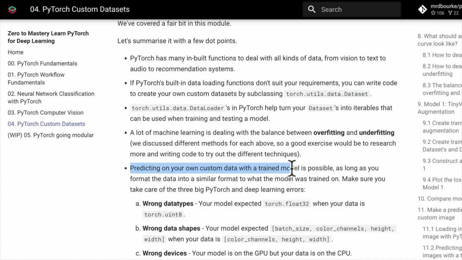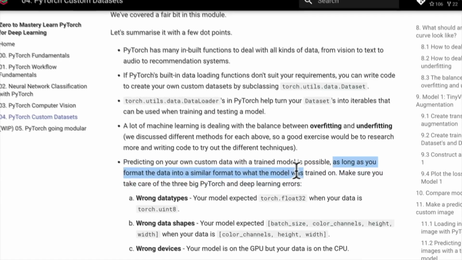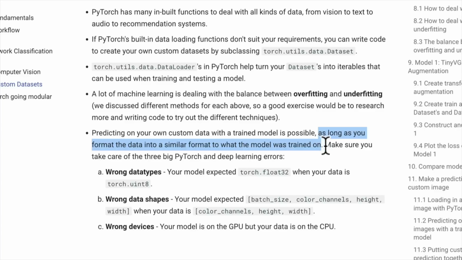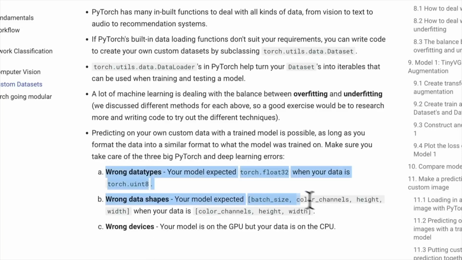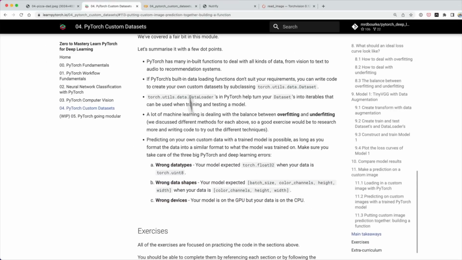Predicting on your own custom data with a trained model is possible as long as you format the data into a similar format to what the model was trained on. So make sure you take care of the three big PyTorch and deep learning errors: wrong data types, wrong data shapes, and wrong devices. Regardless of whether that's images or audio or text, these three will follow you around. So just keep them in mind.